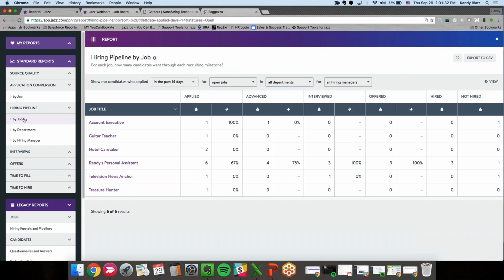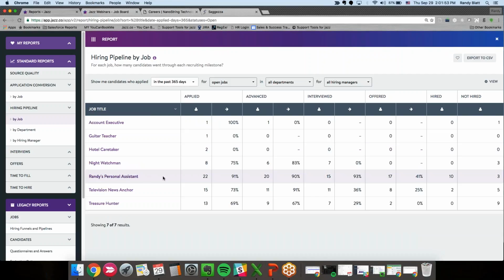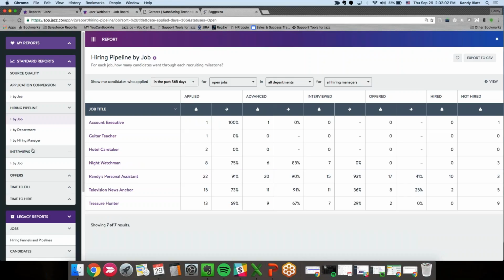Hiring pipeline by job. This is going to tell us how candidates are moving through the process. So we'll see over the last 14 days, there have been 6 applicants for my personal assistant role. I've advanced 4 into an active workflow stage. We've completed 3 interviews, so on and so forth. It's just a good way to find out where candidates are falling off. And again, these filters are great because now I can look over the last year and my numbers get a lot bigger, kind of balloon. So great information pulled from this report.